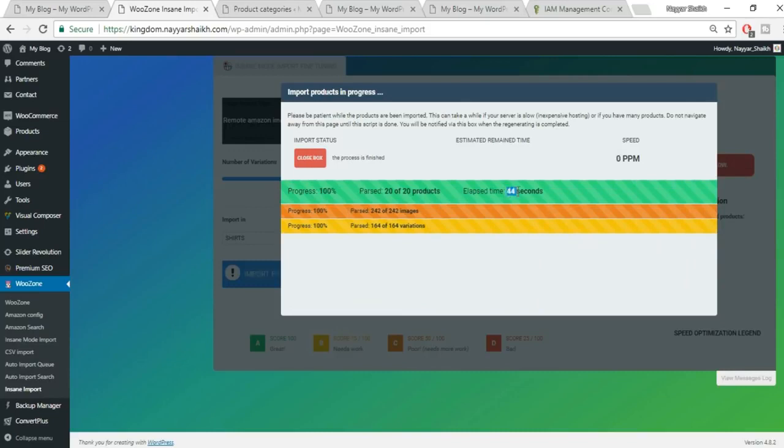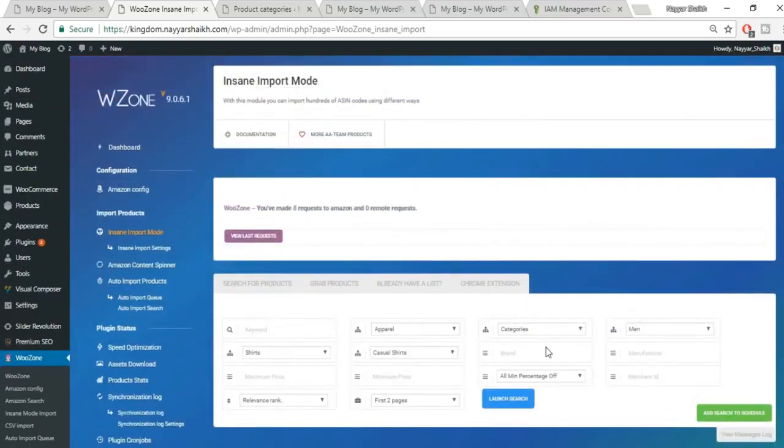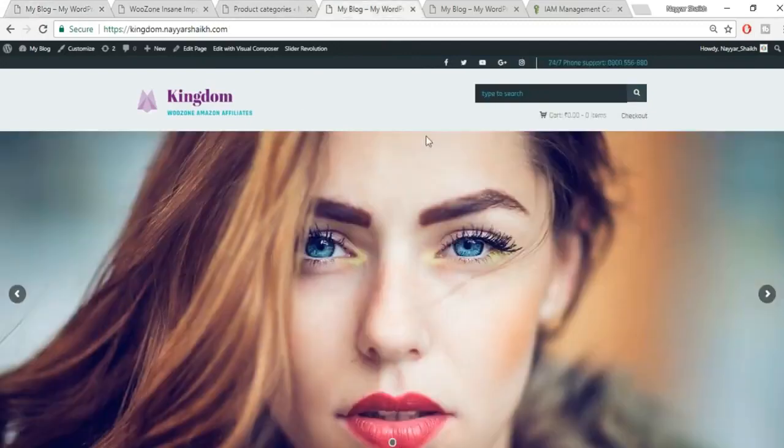Okay, so as you can see, it took 44 seconds to import. Now just click on this close box, and all our products have been imported. Now let's see whether it has really been imported or not. So for that we'll create a menu, because we still don't have our menu. It is without a menu, which looks really bad.